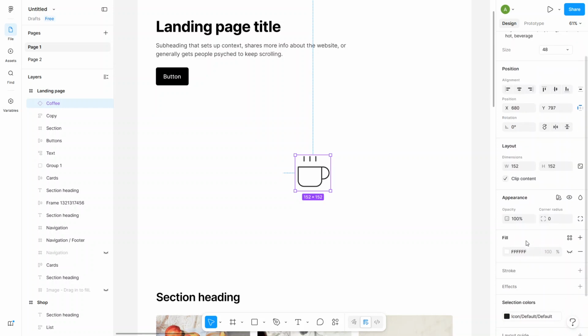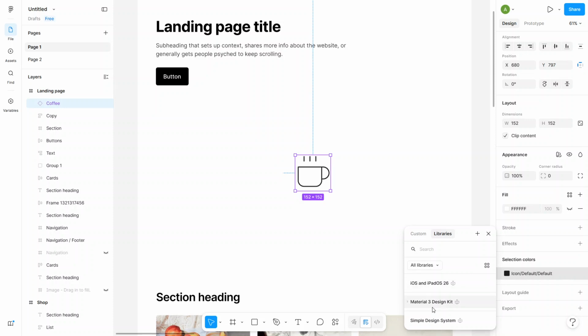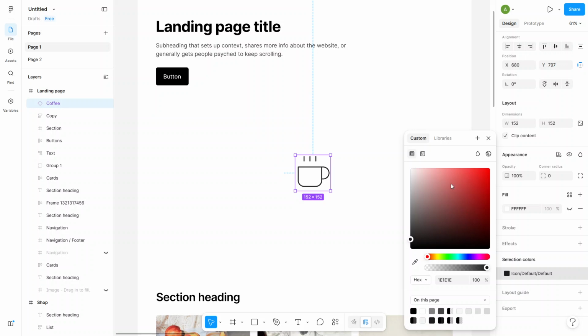Next, let's change the outline color. Keep the icon selected and look for the Selection Colors section on the right panel. You'll see one or more color swatches that represent the colors used in the selected layers. Click the swatch you want to change. A small color panel will pop up. Switch to the Custom tab to open the full color picker. From here, choose your new color by entering a hex value, dragging the hue slider, or adjusting opacity.